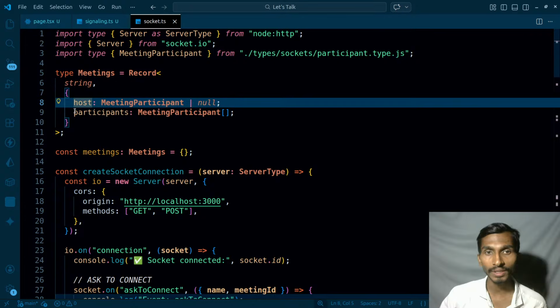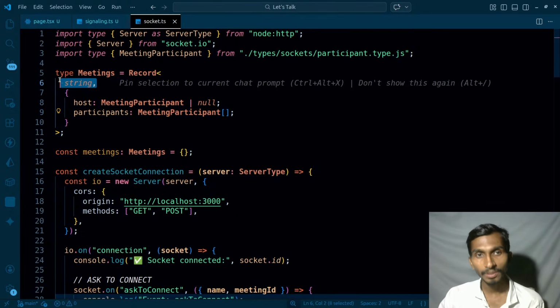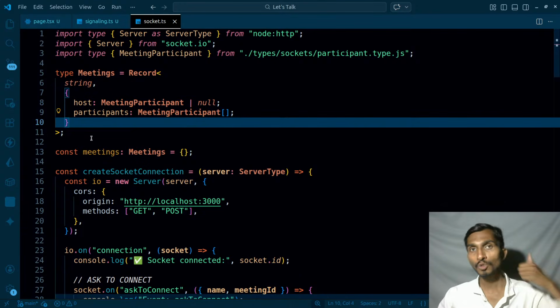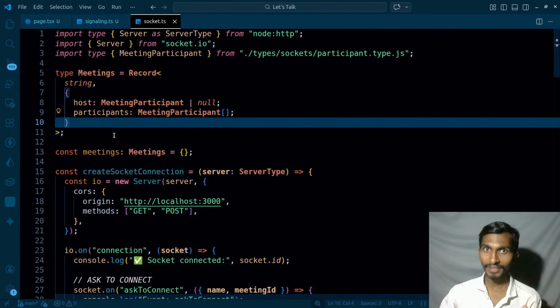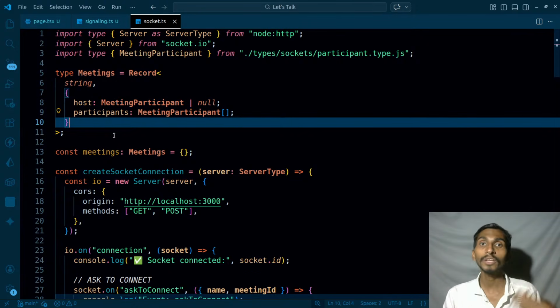Ultimately there is a host and there is a participant. That means this key references this particular object. Using the meeting ID you can find the meeting, and once you found the meeting, you will be able to check the host as well as the participant. That host and those participants all have their own connection IDs.